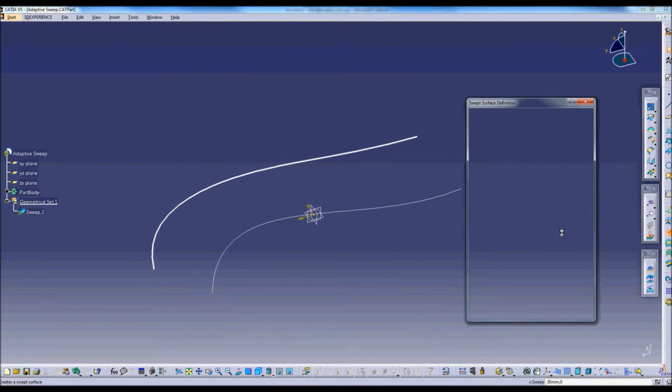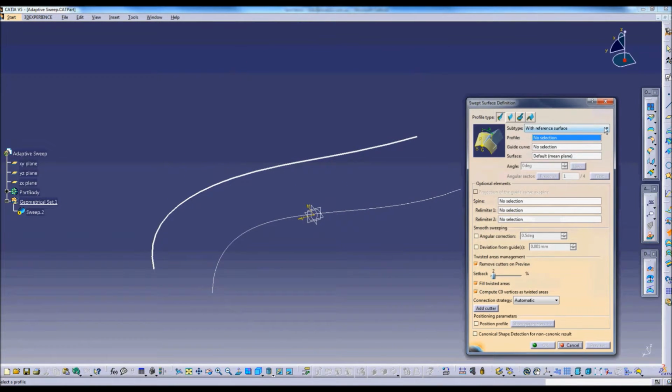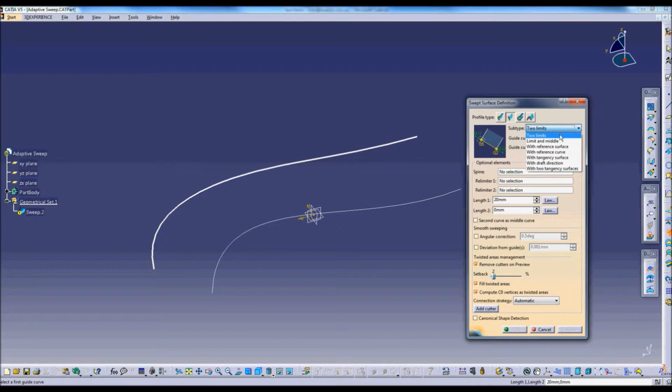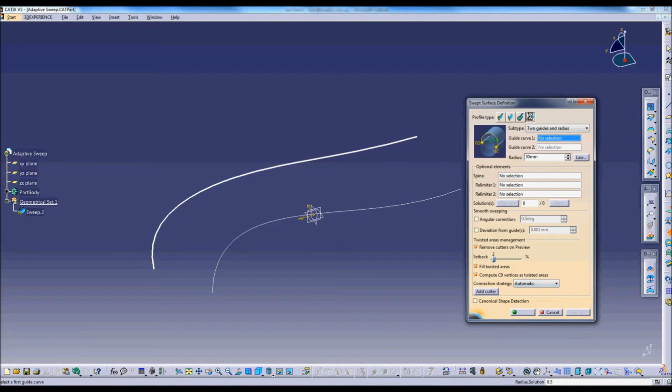Generative Shape Design 2, GSD, offers additional features in a range of functions. I'll now briefly show you the sweep function and how it's expanded. The explicit sweep has a number of sub-options. Line sweep and circle sweep have many more options available.